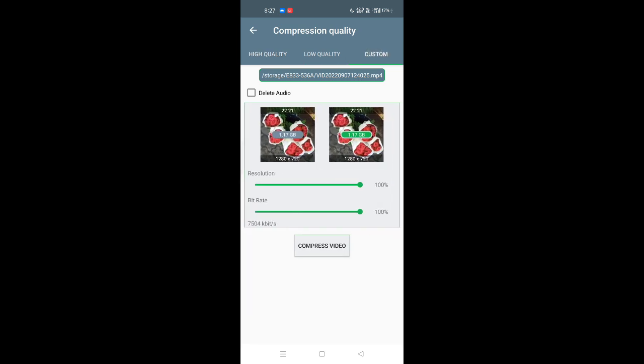I have chosen this custom one. So for 4K video or for slow motion anything, you can choose the custom one. This is best. Here you can do the manual settings. So this is my slow motion video. So I'll keep the resolution to 100%. And for 4K or normal video, you can choose 50% also.